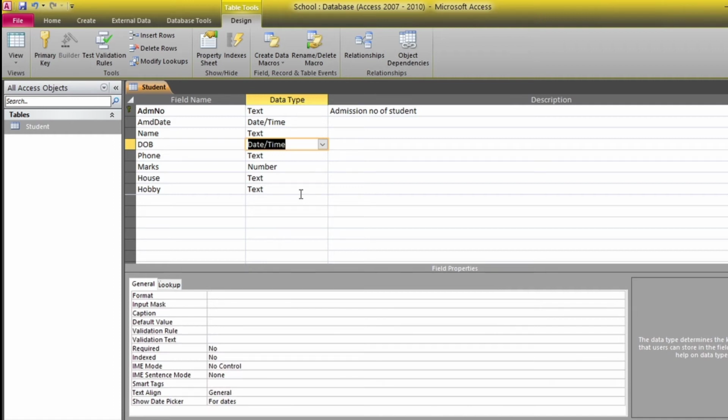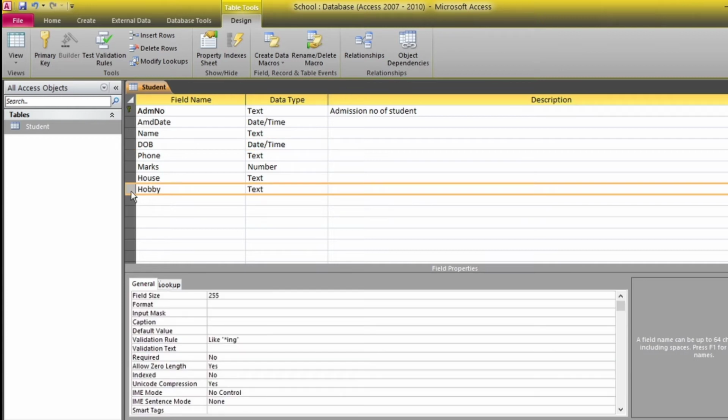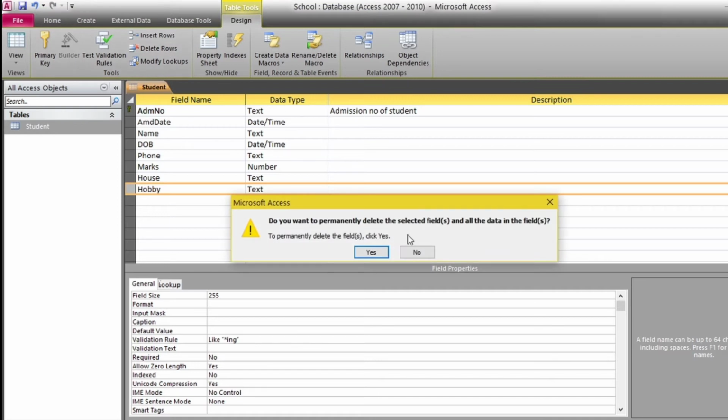Now suppose we don't require the hobby field. To delete the field or row, first we'll select the field, then we'll click on the Delete Rows button from the Tools group. As you can see, it's highlighted. Click here and you will get one warning message. When you click yes, that field will be deleted from the table.